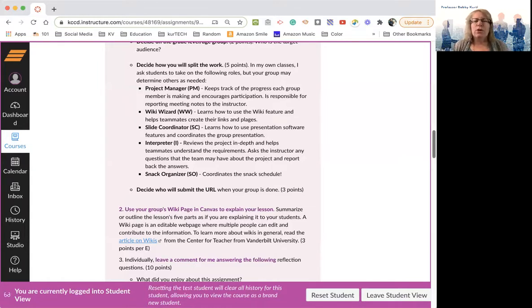Next, I always use a wiki, and in Canvas, it looks like the wiki is called Pages. And so the wiki wizard in my class learns how to use all those features. Their job is to be the tech expert on that. Now, they might not know anything about it coming into this, but their job is to learn about it and to help their team members figure out how that works. If there's a presentation involved, I have a slide coordinator. Everybody's responsible for their own slides, but somebody's got to put them all together. And so that's the slide coordinator. And like the wiki wizard, the slide coordinator is the one who understands the tech or learns the tech, is willing to learn it and share that with other people.